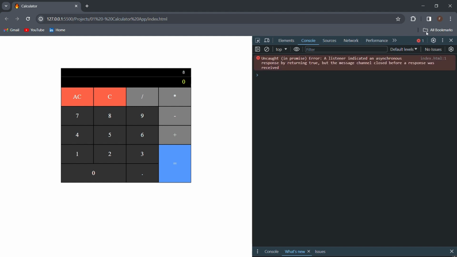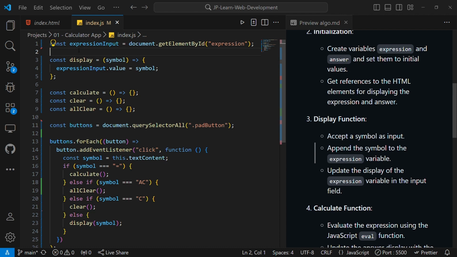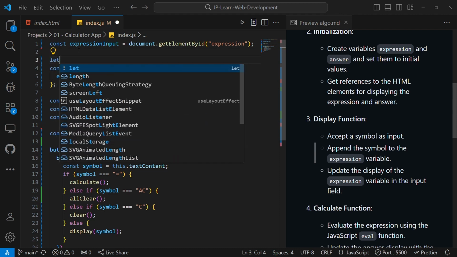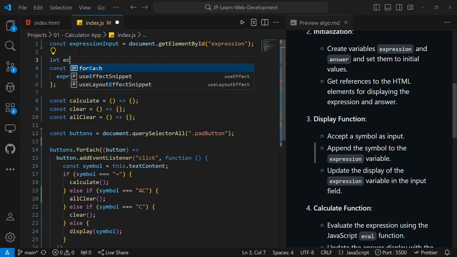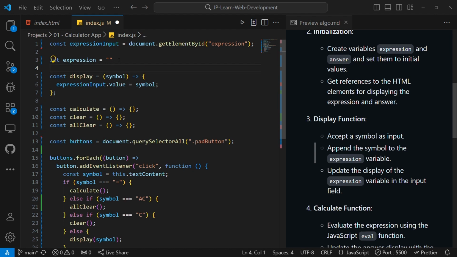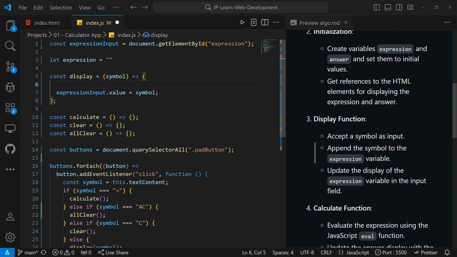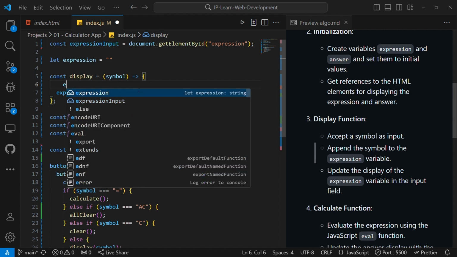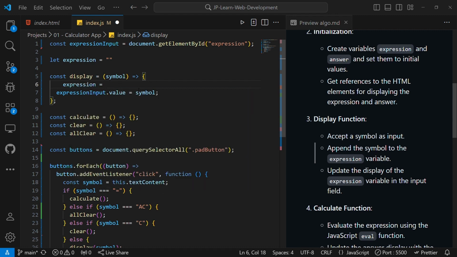So let's go back to our code. So in our code, you can create a variable here. I'll use the let because I want it to change. Let's say let expression. I'll call it expression, and I'll set its initial value to an empty string. Then here in the display function, I want the expression to concatenate with the symbol like that. Then I display the expression. I think that is clear.